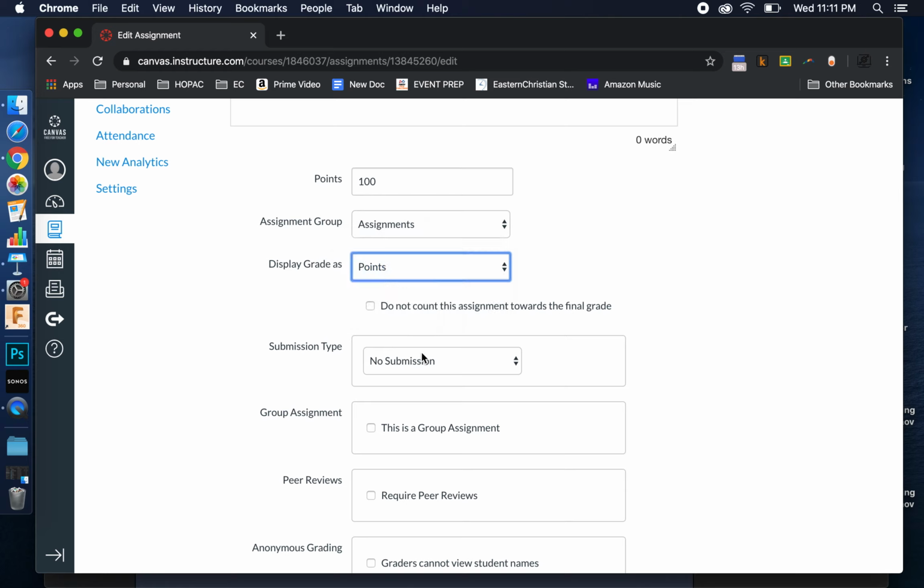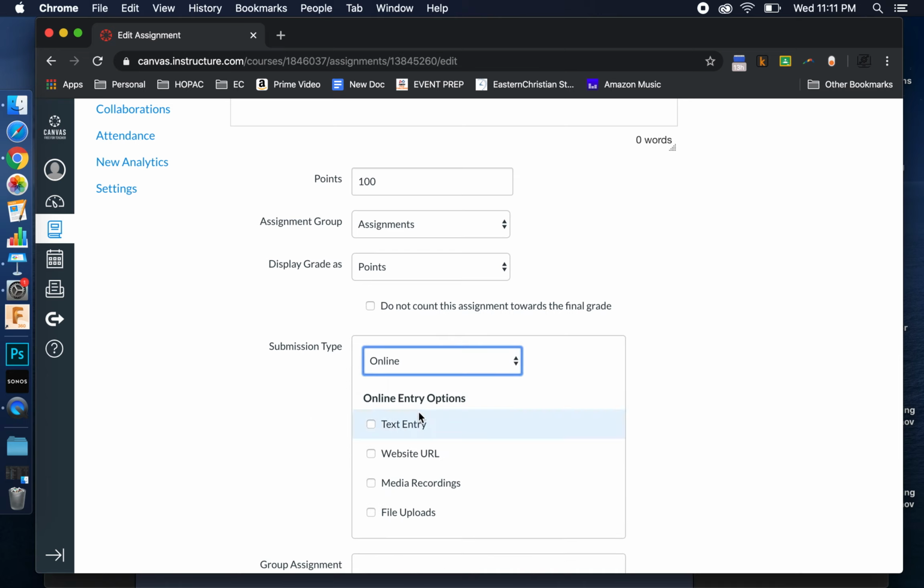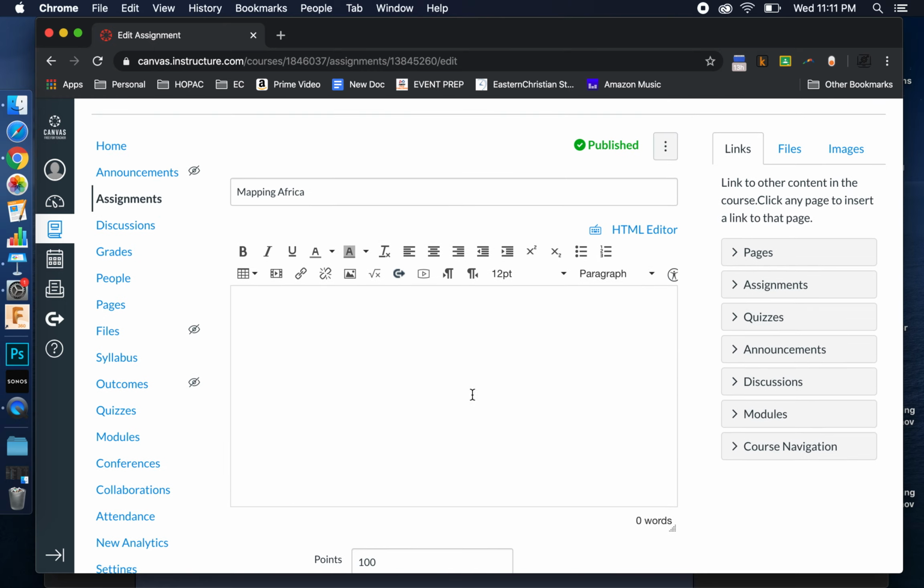Submission type is where it gets a little interesting. And this is that you can tell them to submit things online. And so if you wanted them to answer a question, for instance, you could say a text entry, and then Canvas will give them a place to type, and they can type in the answer to whatever you want them to have. It would give them a box a lot like this one, and they would type in with the same kind of tools.